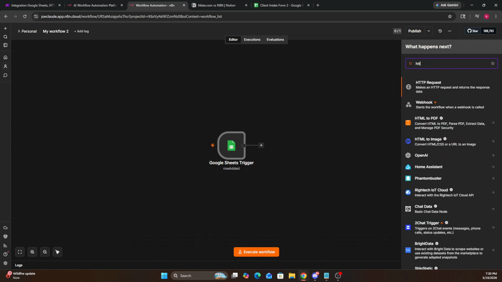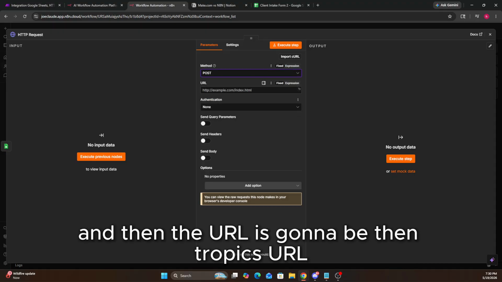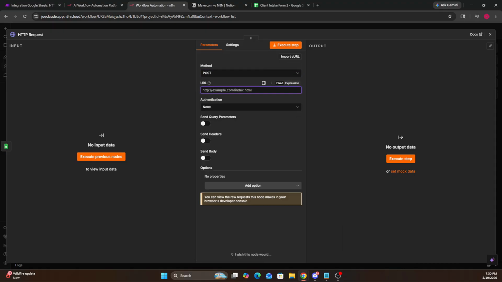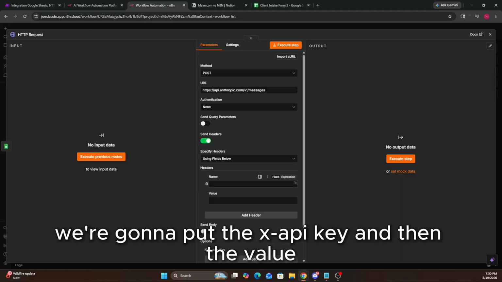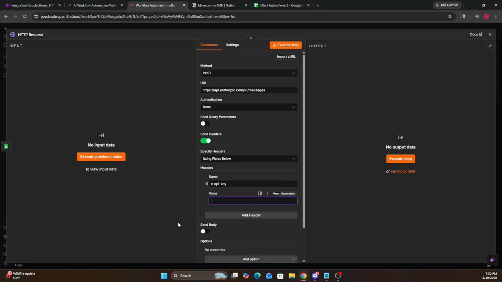HTTP request. It's going to be POST, and then the URL is going to be the Anthropic URL. Again, like we did in Make, we're going to put the x-api-key header and then the value, the API key. I already got it from Anthropic, so I'm just going to plug it in. And we're going to add 2 more headers. Second one, anthropic-version.